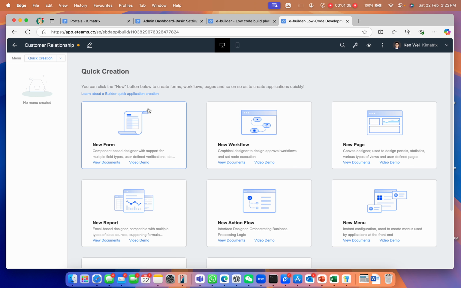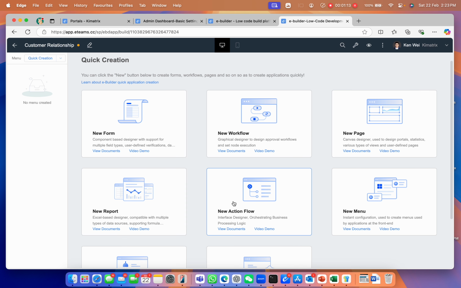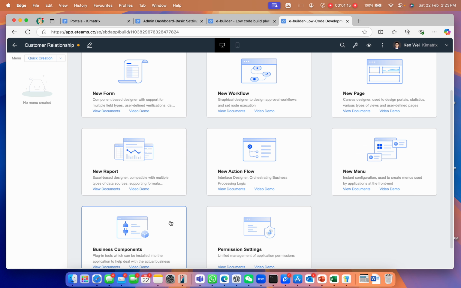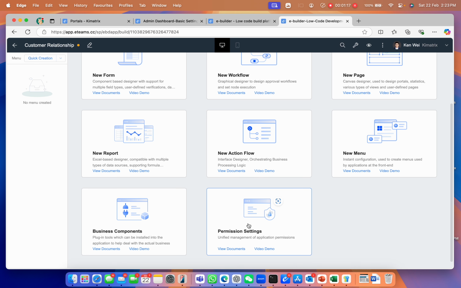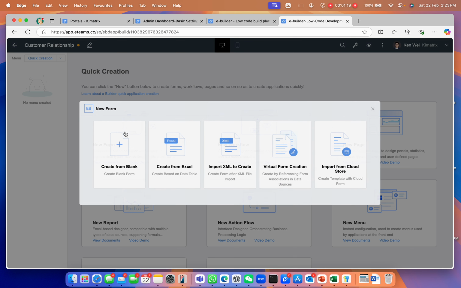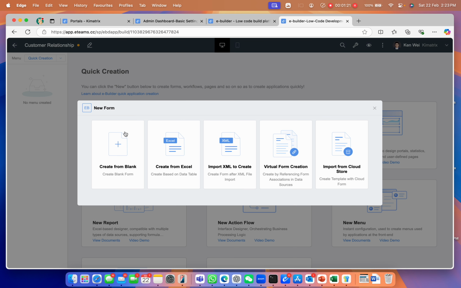So this is a new application. Click the new application. You are able to create new forms, new workflow, new pages, new report, new action flow, new menu, and the business component and permission setting. So first, maybe we can go into create a new form.